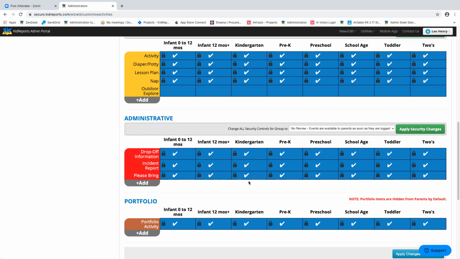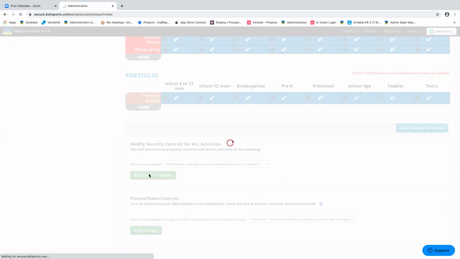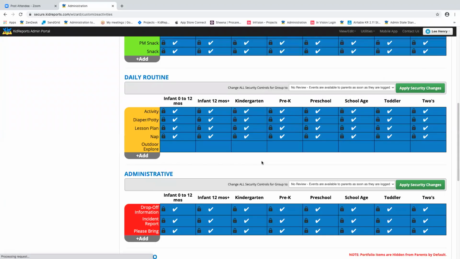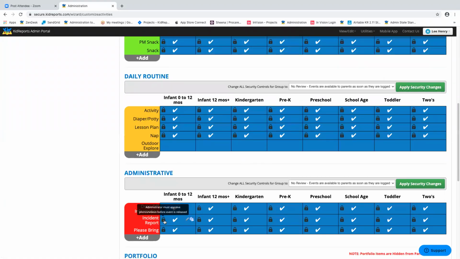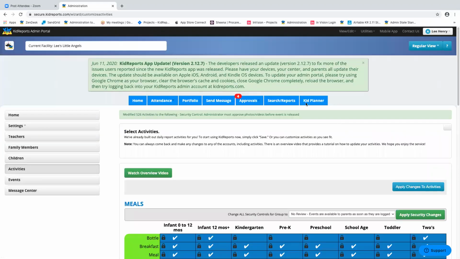So now you can change it for everything at once. If you want to have the identical setting for everything, you can come down here where it says modify security controls for all activities. And I'm going to set everything to photo and video. Oops, there we go. And then apply security changes. And once it saves, even if I had changed something previously, now it says administrator must approve photo video, and all of them are the same. So that is how you set approvals. And we'll get to how you approve when we get up here to the blue buttons.